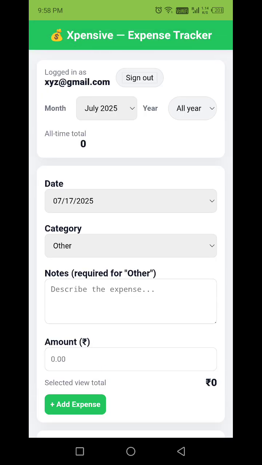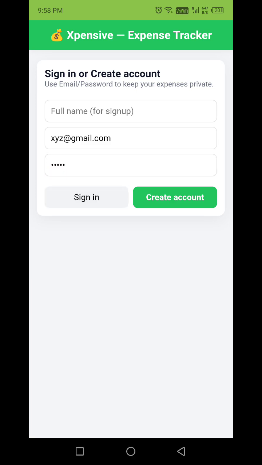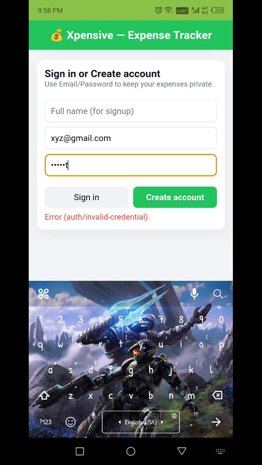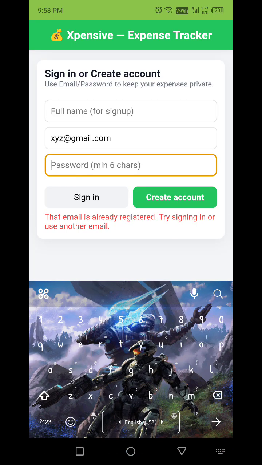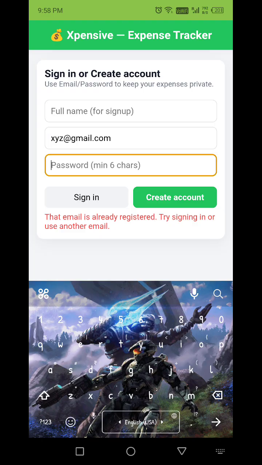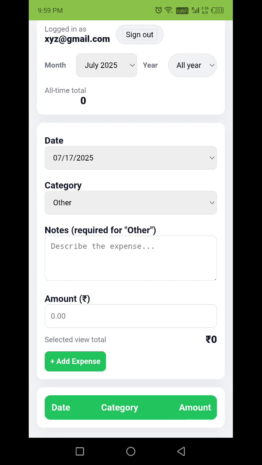and this works very well, because if I sign out and suppose I write the wrong password and try to sign in, it will automatically show an error. If I try to create an account with the same Gmail ID, it won't work either, because you cannot use the same email ID to create an account. You will have to put in the right details, and only then will you be able to sign in to your account and see your expenses.